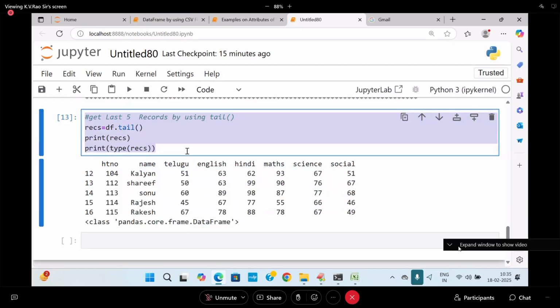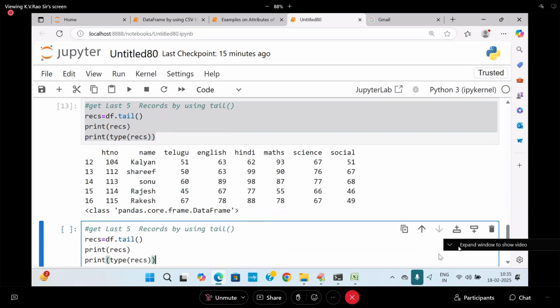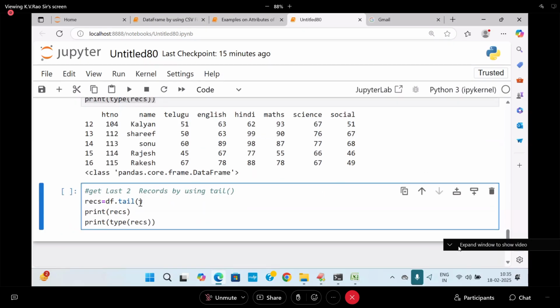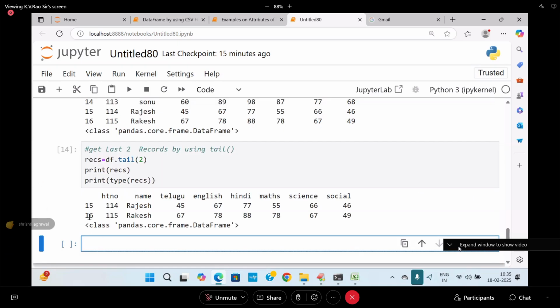Get last 2 records, online students. So interact with me. Last 2 records, how do you write it? 2, only last 2. 15 and 16, these are the values which are coming.